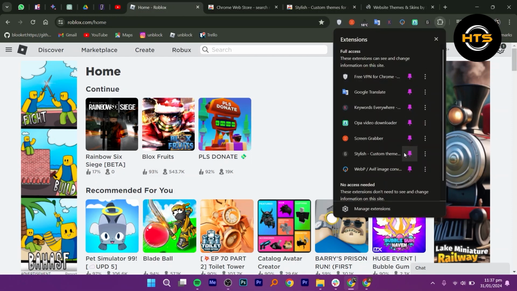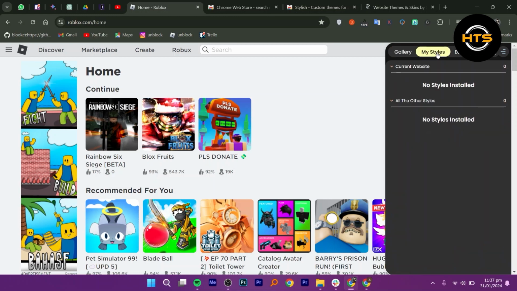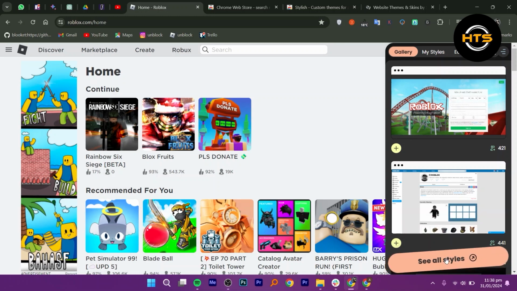Here, click on the extensions icon at the top right corner and simply pin this extension. Then, simply open up this extension and here you have the My Styles, Gallery, and Editor options. After that, click on the See All Styles button at the bottom.